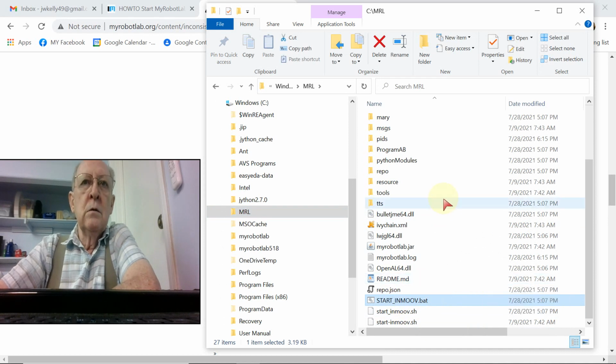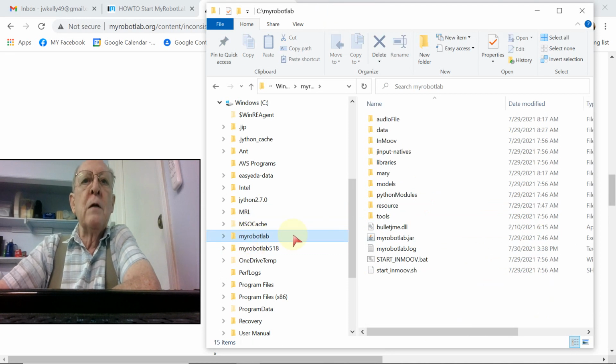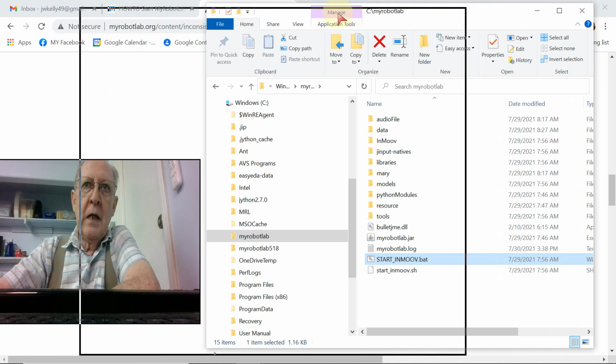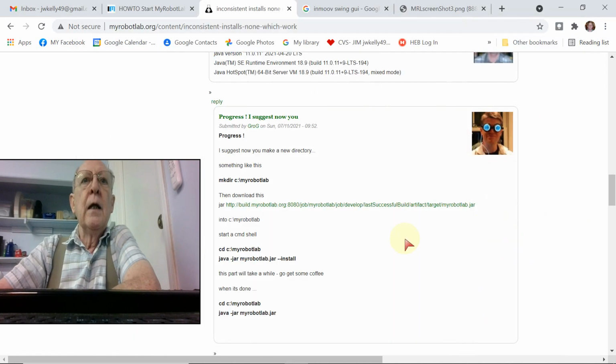Well, when you install the latest and greatest version, which I put in a folder called MyRobotLab, guess what? That start mu bat file was there. If you try to use that, things go screwy. So I went back to the group and I said, hey, what's going on? And they told me, oh, well, you can't use that. The latest and the greatest doesn't use that. It won't work right.